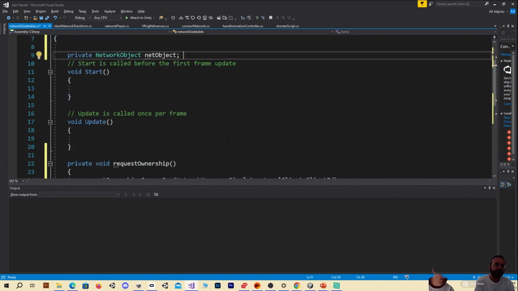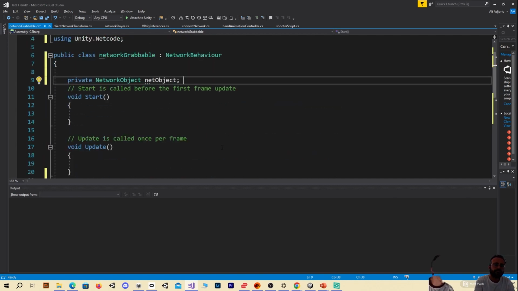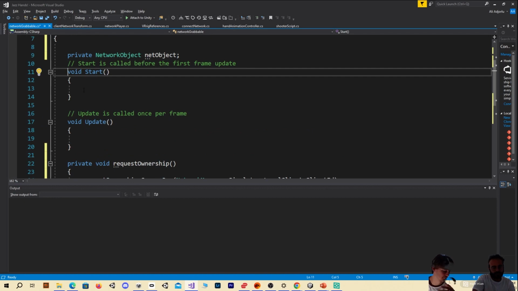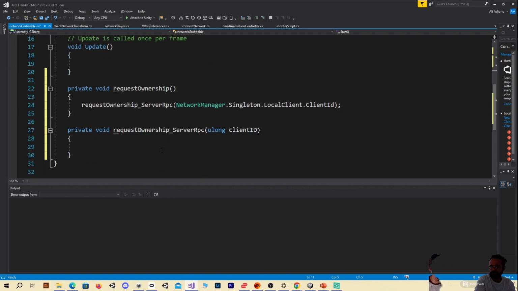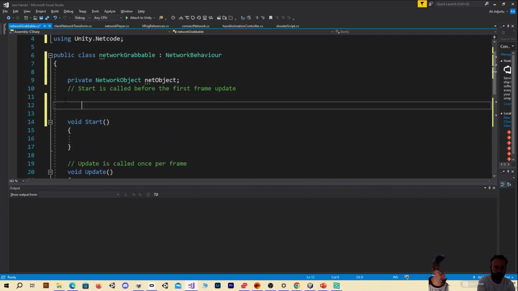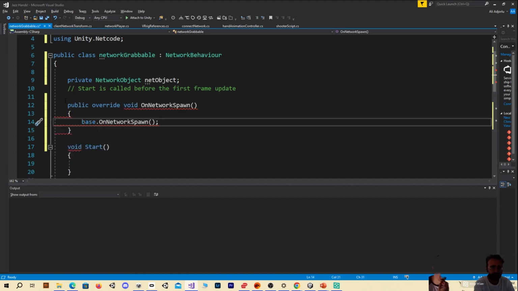Great, and then because this is a network behavior, we want to be able to do this when the server has spawned our game object. So not on start and not on update, but on server spawn. So the network behavior gives us an OnNetworkSpawn method that we can override. Can I put it here? Yes, you can say override. Override, of course. OnNetworkSpawn, so that one exactly.